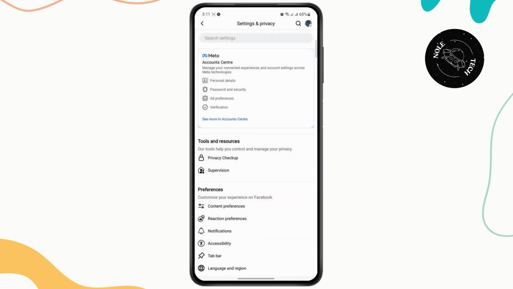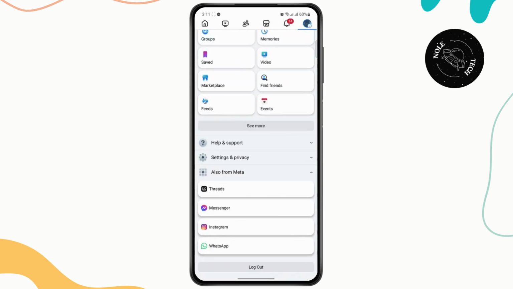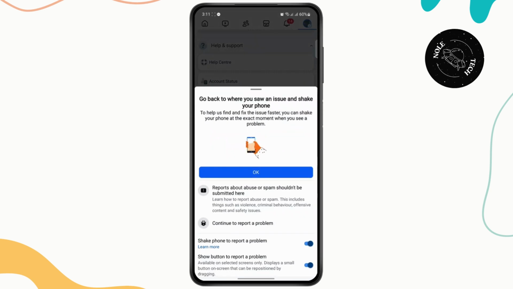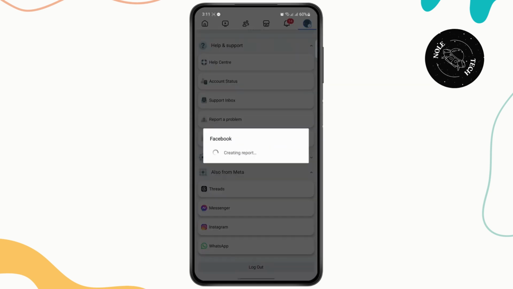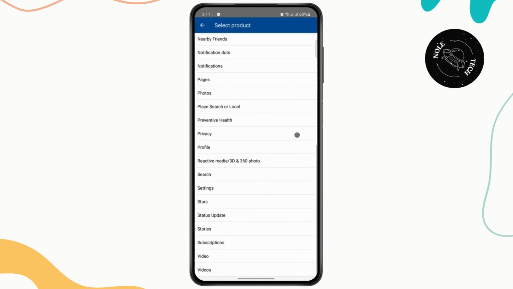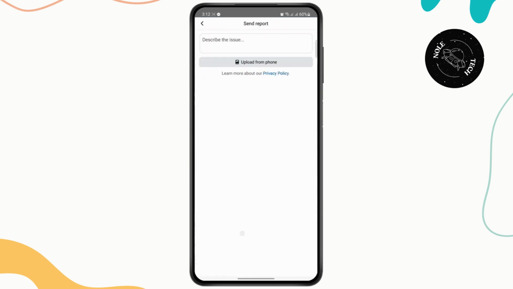But if that still does not fix your problem, then go back to your settings, click on Help and Support, and click on Report a Problem. Now click on Continue, and then from here continue to report a problem. Now you're just going to go ahead and select anything from here and then describe your issue. If you want, you could also add a screenshot from your gallery and you're good to go.